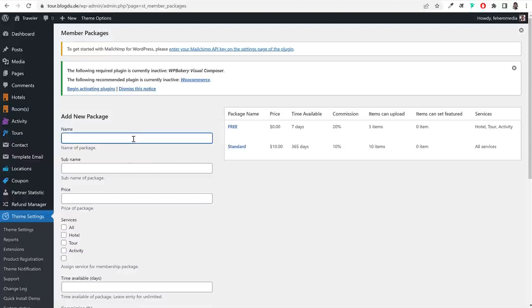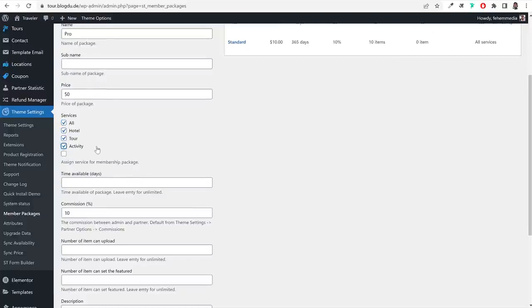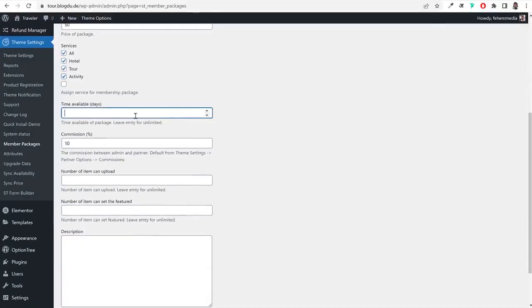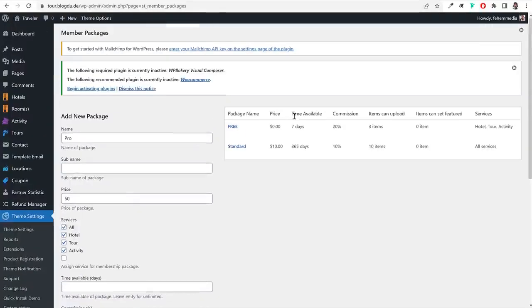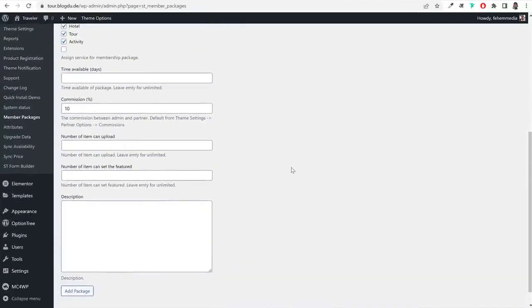So let's create the third package, pro package. This is $50 probably. I'll select everything so they can add anything they want. This will be unlimited, so I don't want to add any time. This is unlimited because obviously they are purchasing the highest package, so their account or their post or their services will list on this website forever for unlimited.